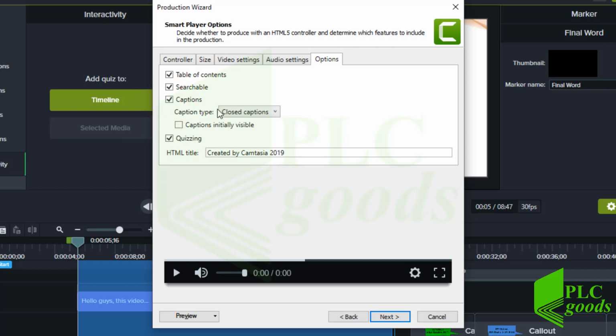Note that there are 3 types for our caption. By default it will be closed captions. So, the caption will only appear when the user decides to enable it. Only for this type, we can use the next checkbox, which determines whether captions are initially visible or not. Another type is burned-in captions. In this way, captions are a part of the video, and we can't turn them off. The third choice works like the second one, but it puts the caption under the video.